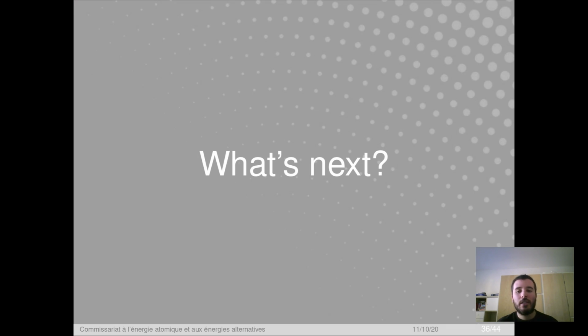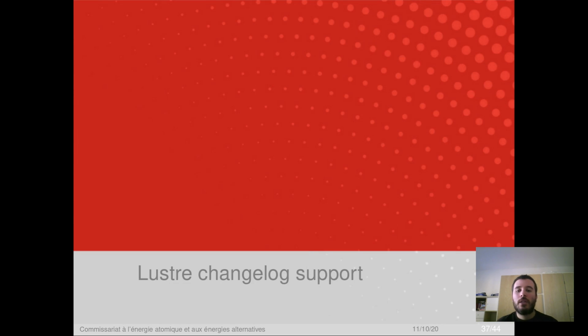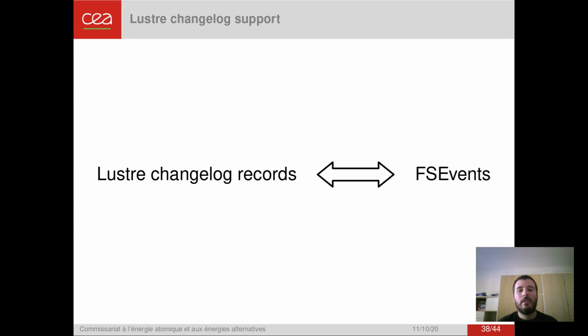Now, what's new? What's next? What's next in 2020? So those are features that I hope will be available by 2021. At least I very much hope so. The first one is full Lustre changelog support. So that means that now that I know how to serialize and deserialize FS events in YAML, I want to be able to produce FS events from Lustre changelog records. And as soon as this is available, you will be able to incrementally update your RobinHood backend with just a stream of Lustre changelog records.